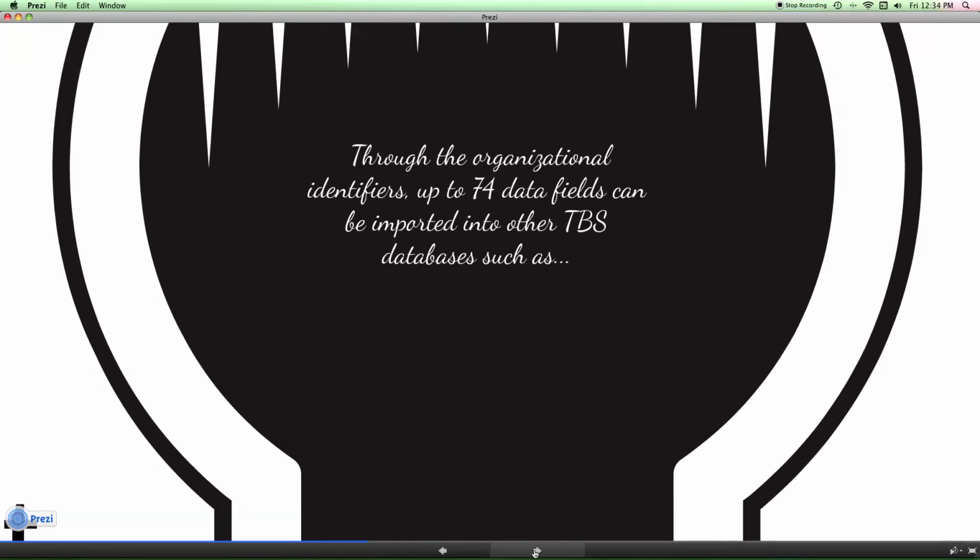It contains 74 data fields of very basic information about each federal organization, which are now linked to the identifiers. This allows users within TBS to import information about organizations from the inventory into their database or an Excel spreadsheet. This means that information can be gathered and verified once and made available for multiple TBS uses.